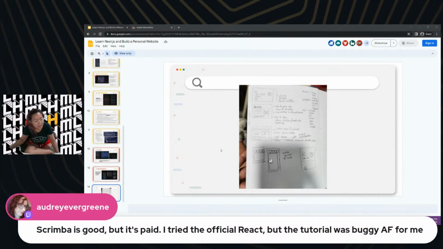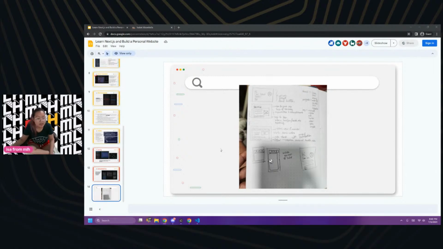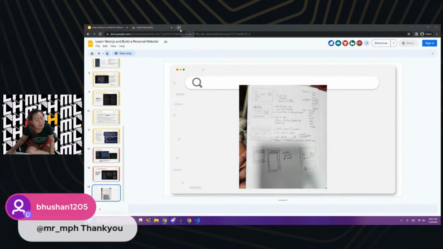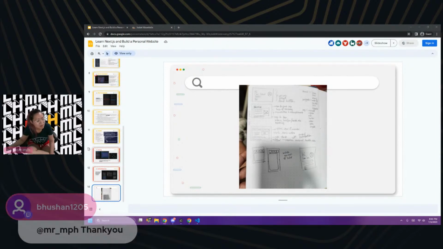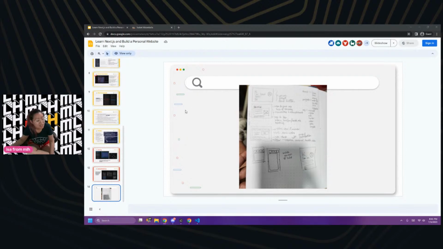Ooh, Scrimba is paid. We don't like paywalls here. W3Schools helped me get through it. There's also Codecademy, which is also okay. Some of it is paid and some of it isn't.